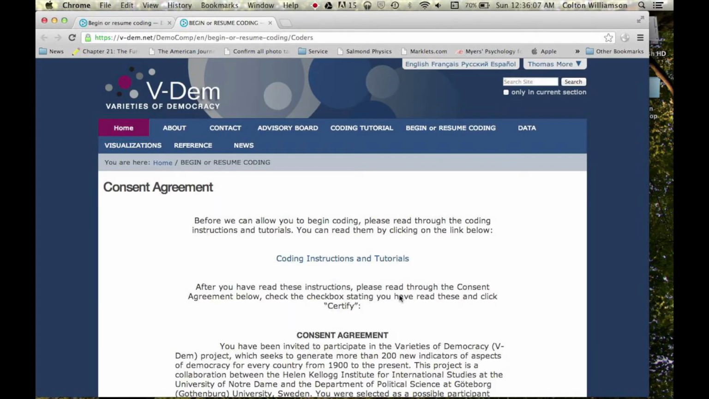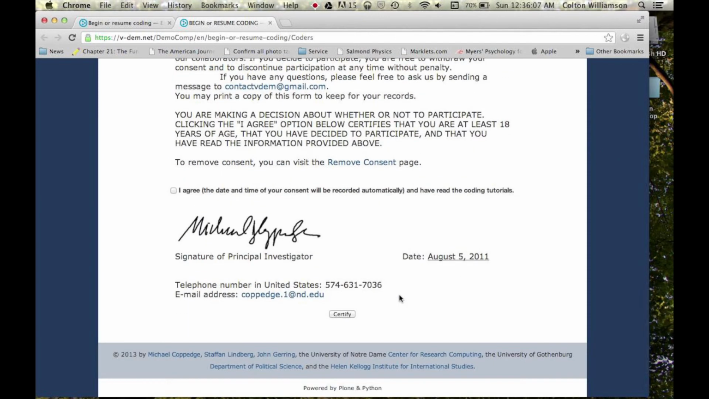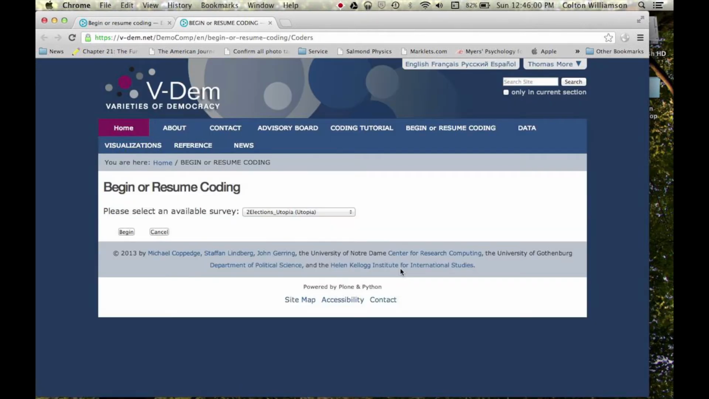The first time you open any surveys, you are presented with a consent agreement. If you consent to its terms, scroll to the bottom and tick the box indicating consent. You may revoke your consent at any time. However, you must consent in order to proceed. Then you will see a menu of links to all the surveys that you have been assigned. Let's choose 2 Elections Utopia.